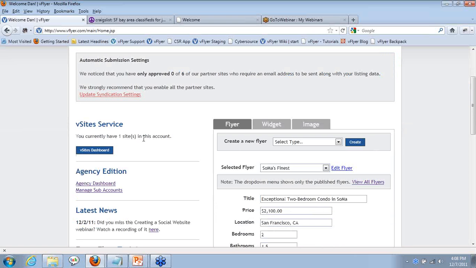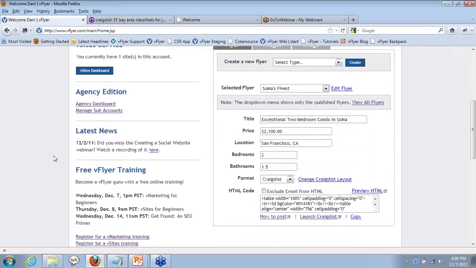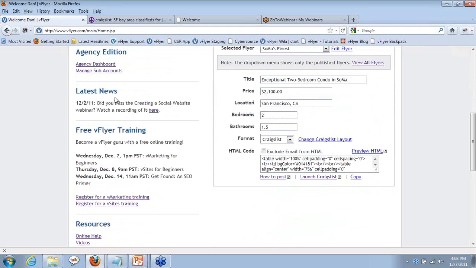Okay, I mentioned vSites. On your home page, you'll see this vSite service section. Here I've already created a site. If you haven't created a site yet, you can still access the vSites dashboard and create a site by clicking this button. In the latest news section, this is where we post service updates. If we've launched a new feature, we'll post a note about it there. If we're having problems on the site, some performance issues, we'll most likely post a note there as well. So keep an eye on that just to keep up with what's going on with vMarketing.